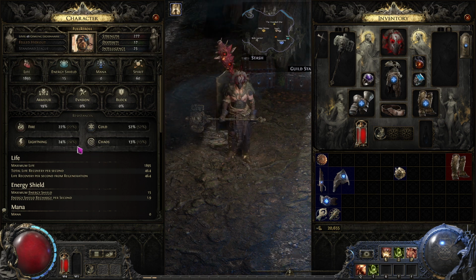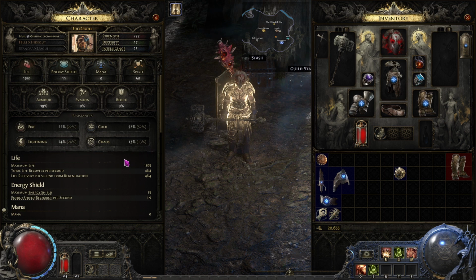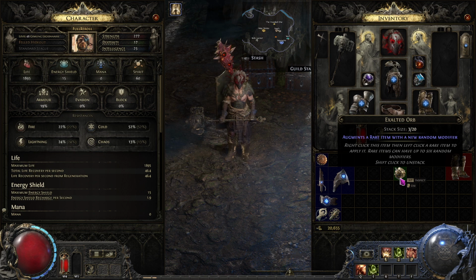And my worst resistances are fire and lightning res. Cold is fine, so I'm not going to worry about that one too much. Another thing to note, I have 3x that I've budgeted to spend on this piece of gear. So let's hop onto the trade site.